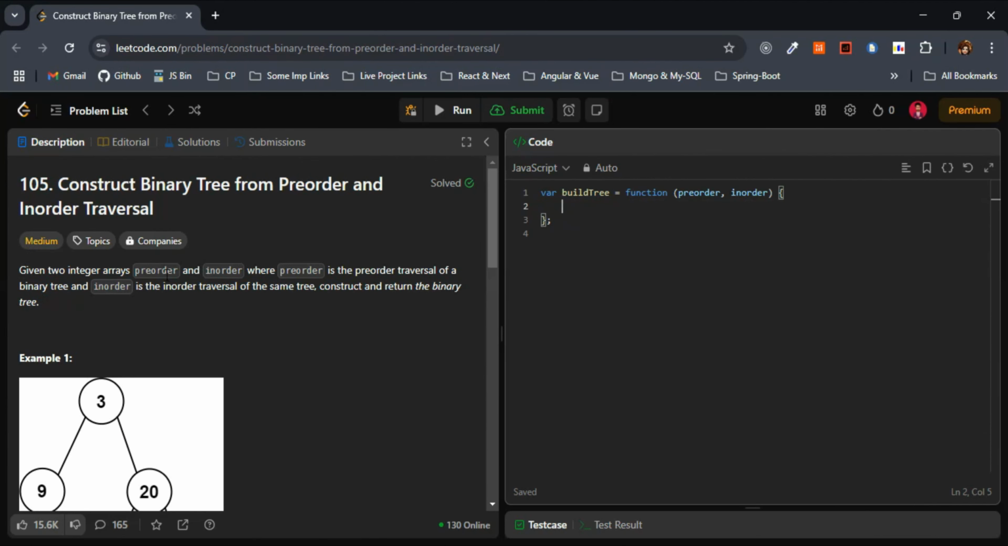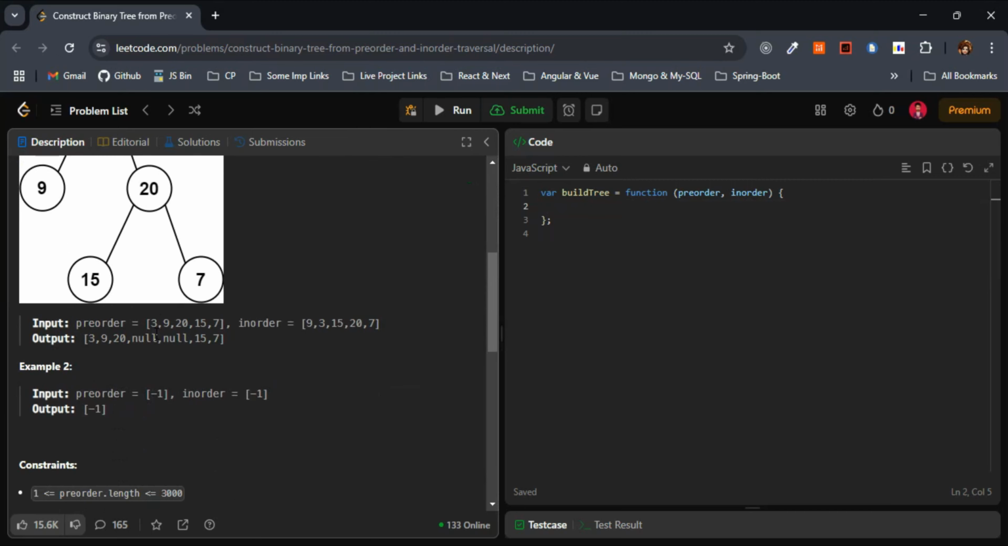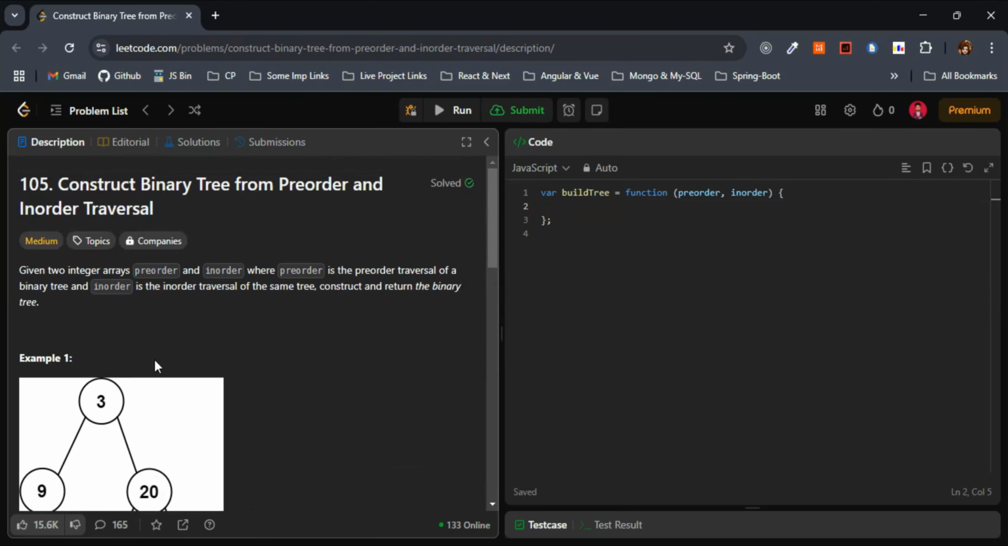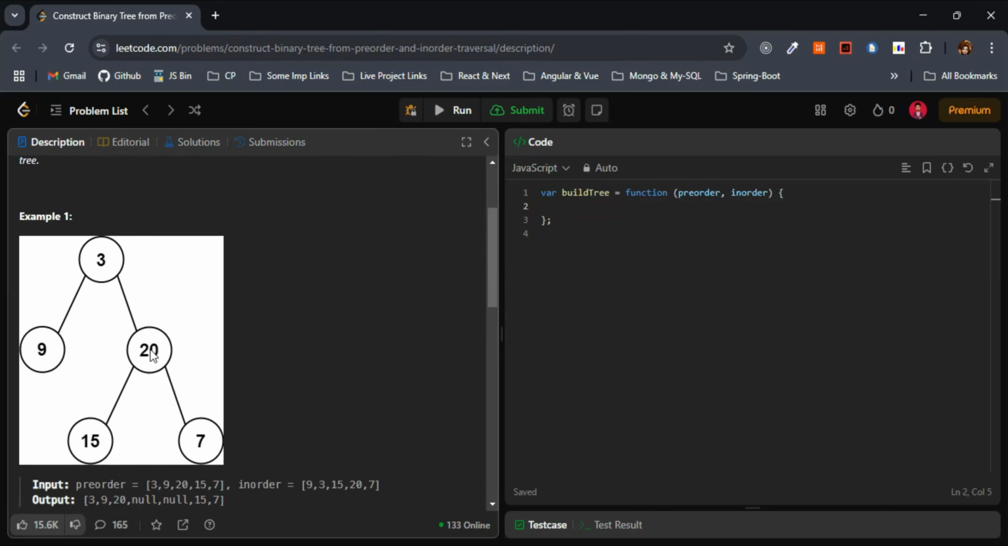Hello everyone. Today let's solve problem number 105, Construct Binary Tree from Preorder and Inorder Traversal. So this is what the question states. You can go through the question and the examples as well to understand the question pretty well. I'll just summarize the question so that it will be easier to understand.